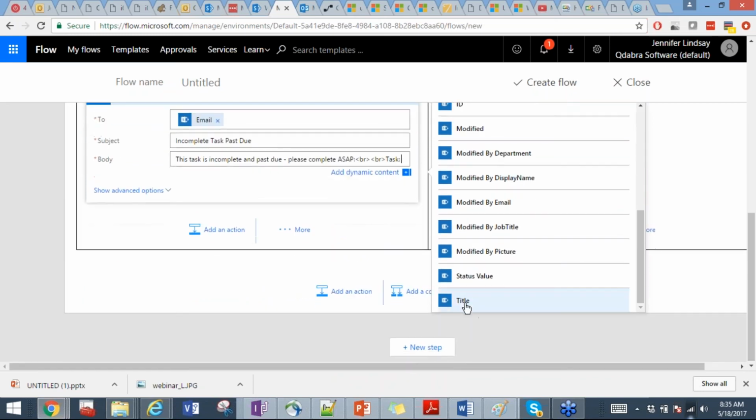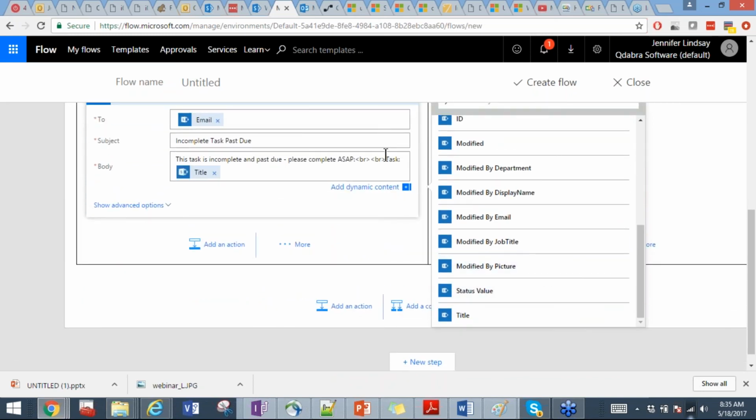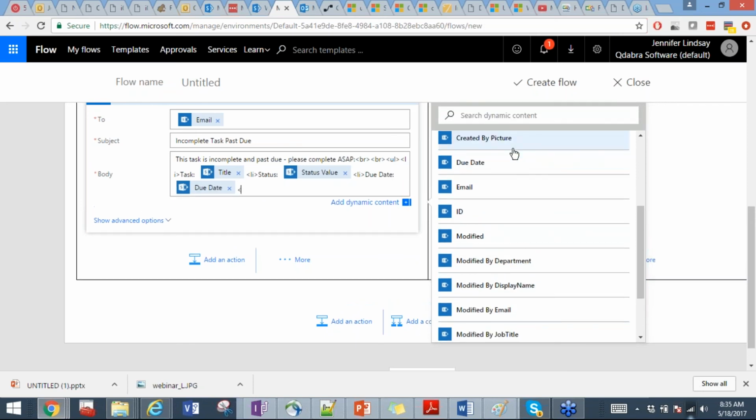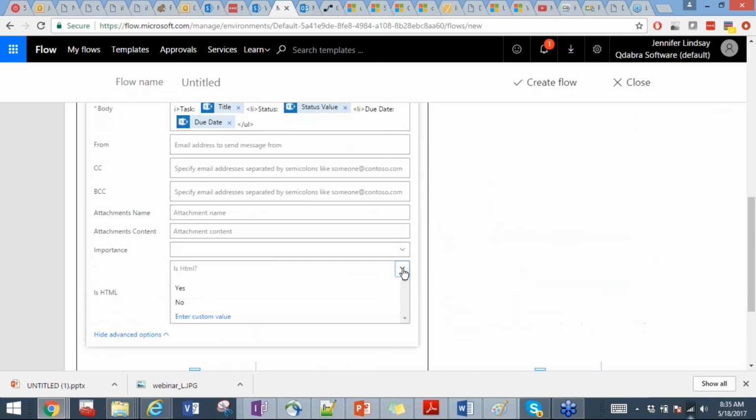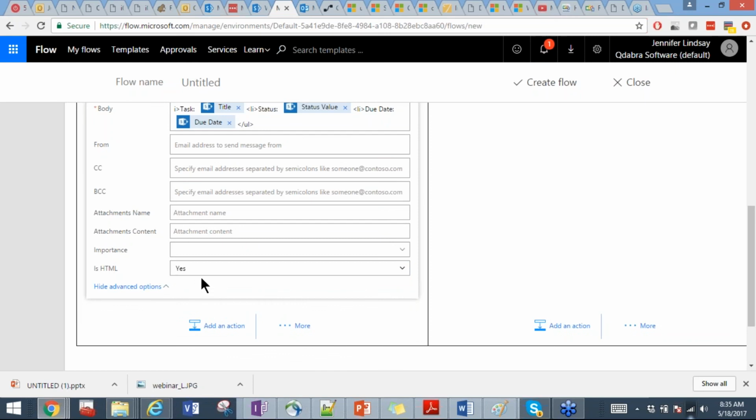We'll add a little bit of HTML to format it, make it look pretty. Again, don't worry if you don't understand what these tags mean. You don't need to do this. Just adds a little bit of polish to the email. And due date, we want to make sure we put the due date in there as well. And then under advanced options, I'm going to make sure to select HTML because I have entered HTML tags in the body.